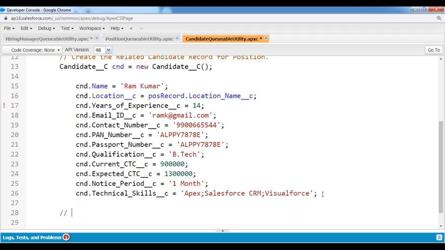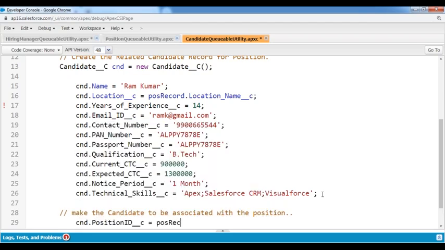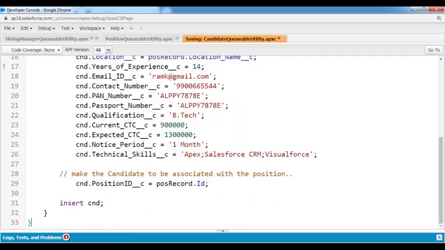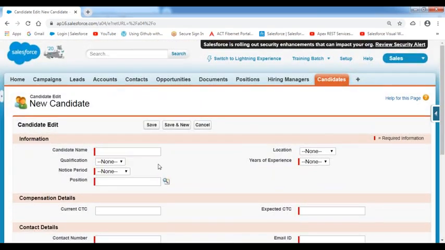And then after that, make the candidate to be associated with the position. How can we make the candidate to be associated to the position? Position ID. What can we supply? Position record dot ID, and then insert the candidate record. Okay, I'm inserting the candidate record, right? So now, years of experience is what?